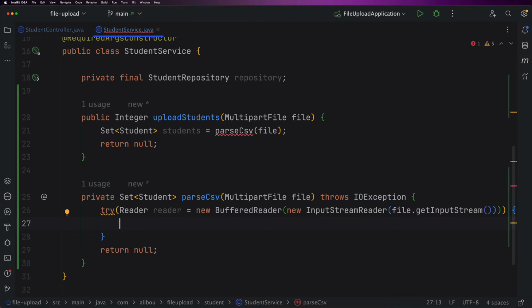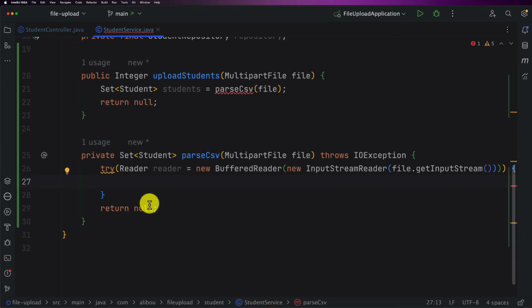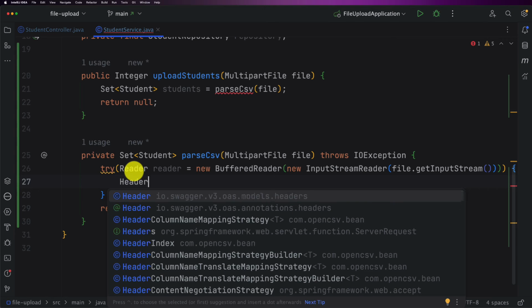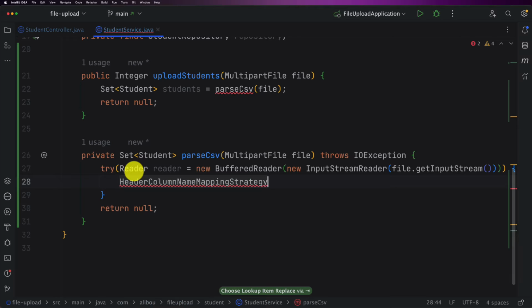Then after reading the file, we need to create an object of type HeaderColumnNameMappingStrategy. This will be the strategy for reading our CSV file. So here we have an object of type HeaderColumnNameMappingStrategy, and this class is a generic class.